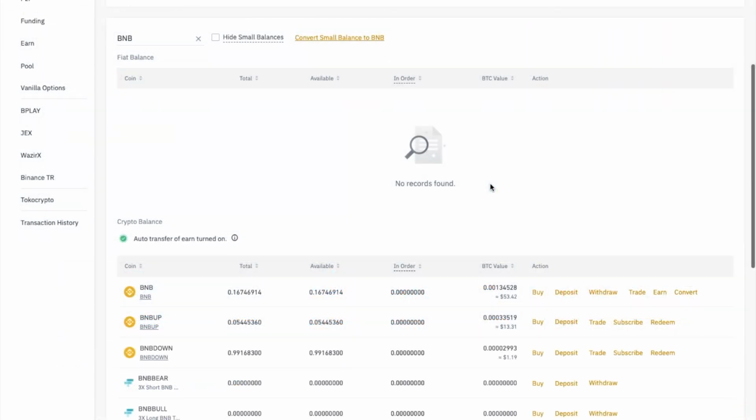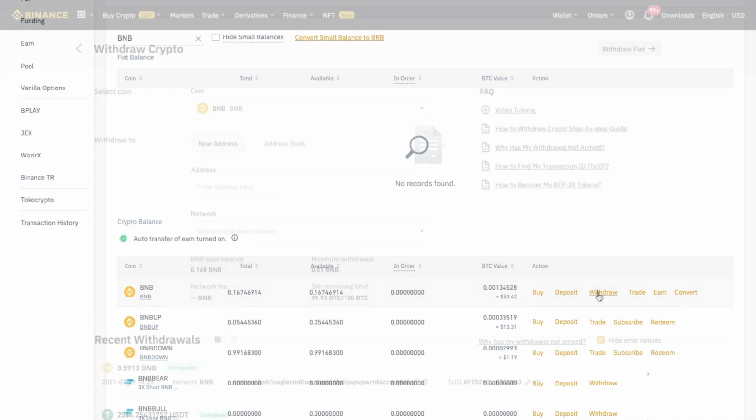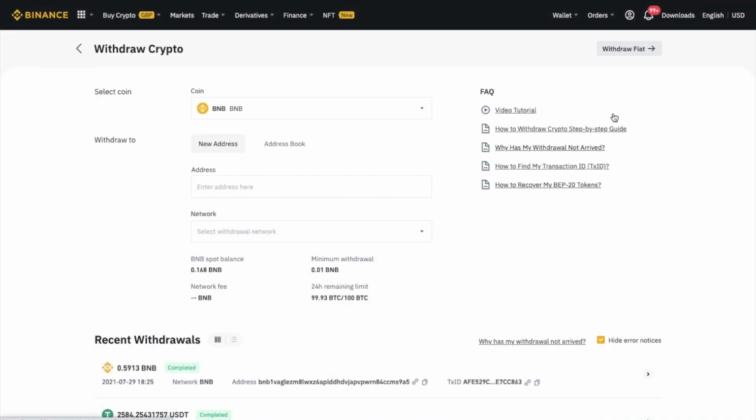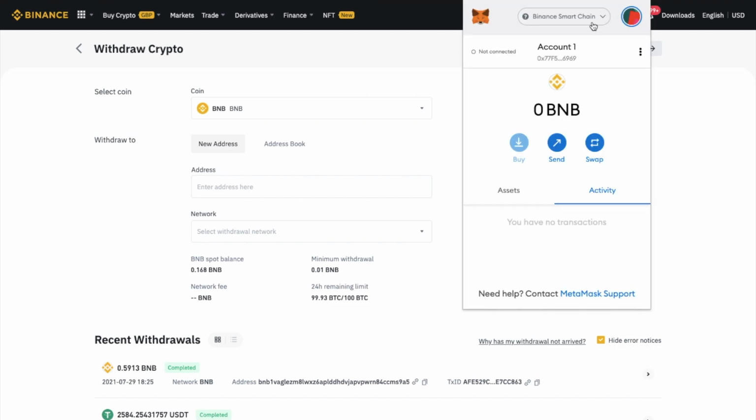So over on Binance, if we select BNB and choose to withdraw, I'll need to copy the address from over on my MetaMask wallet. And again, you'll need to ensure that you're connected to the right network here for the tokens that you're sending across. Then we can copy that by clicking onto the address.